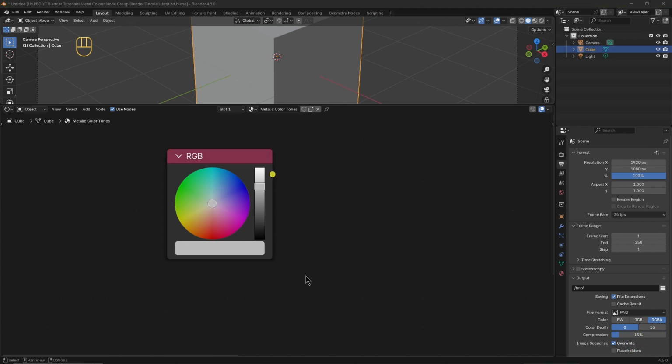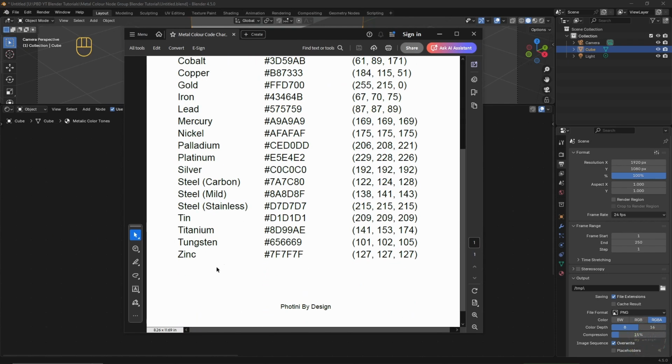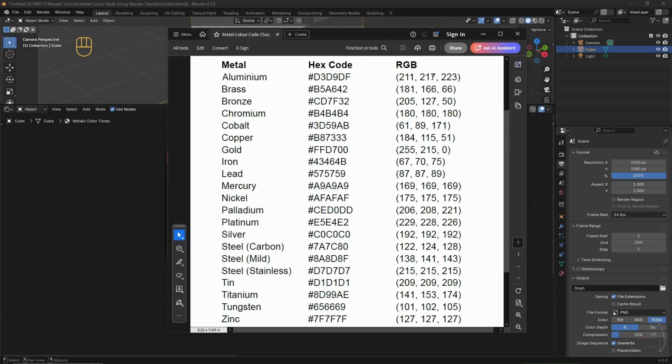You could spend ages on Google scouring the internet for various different hex codes for different metals, but to save you the bother, I've created this PDF here, and this contains all the common metals used in the commercial industry, all the way from aluminium to zinc. I've also included the RGB values.